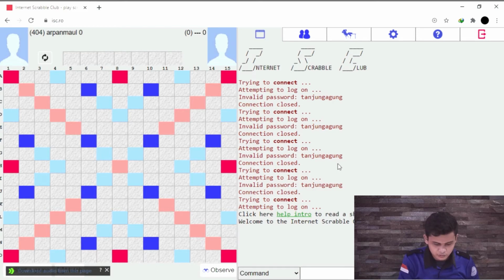So we move to the menu in ISCRO. First of all, there is a forum ISC. In this forum, you can talk with your friends when you are playing your Scrabble. And then there is the friends menu, so you can choose your friends here, your buddies.